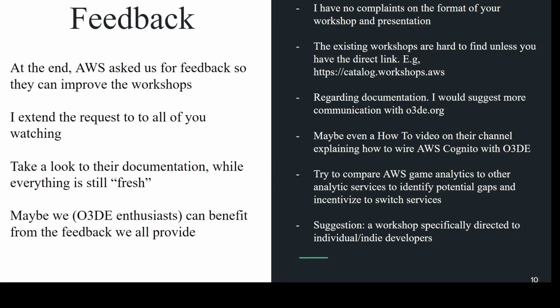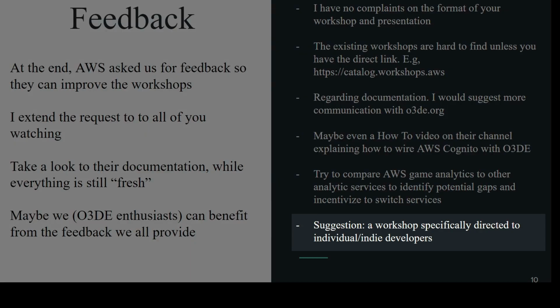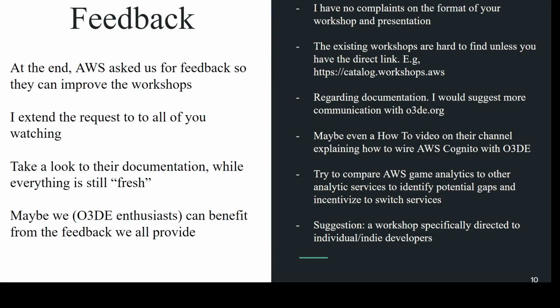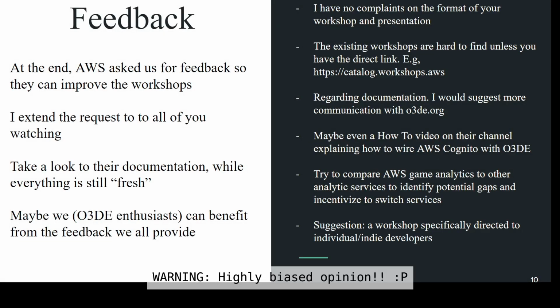And some final feedback maybe for the next workshop, some feedback about how to acquire more people into AWS Game Analytics. I would again advise a workshop specifically directed to individual developers. Obviously, you are aiming for larger clients with larger game studios, larger budget.